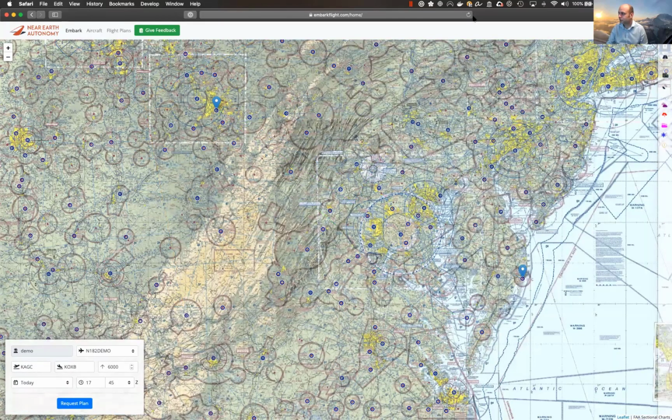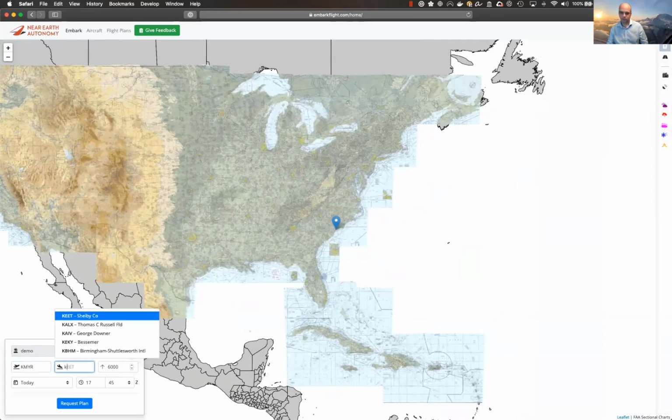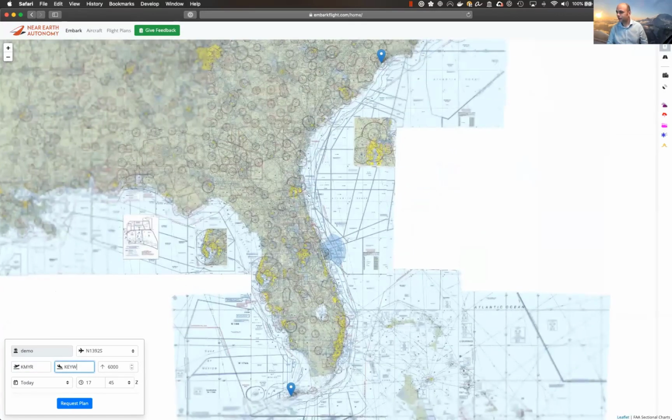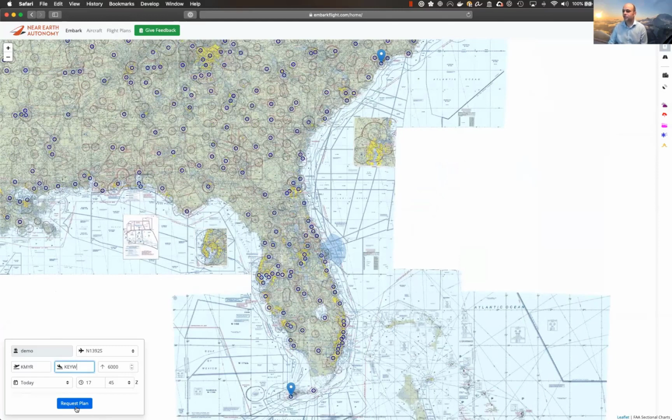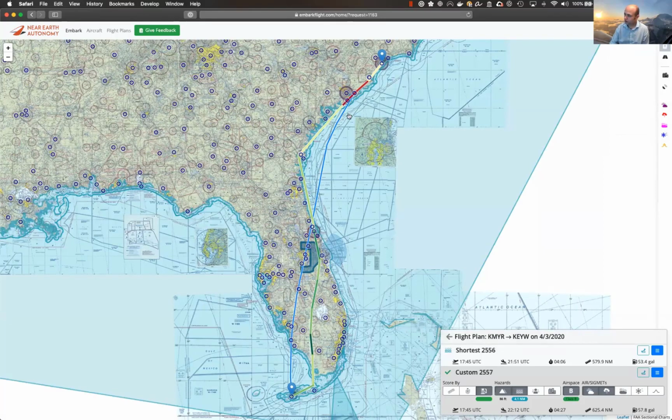So let's show a couple of other examples that show some of the features. Say you wanted to go from Myrtle Beach to Key West. Hope you have a nice flight. You can see that the shortest path goes over a lot of water, and I will highlight this here. The closest shoreline is 30 miles from you, and the path the planner comes up with by default avoids that and sticks along the coast.